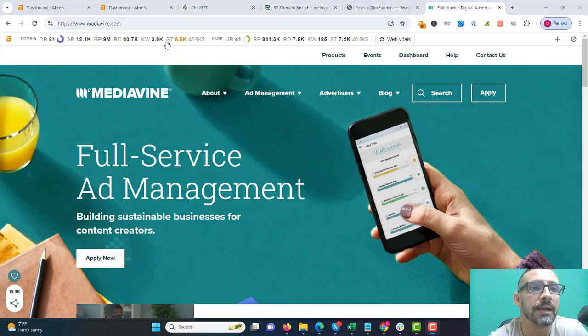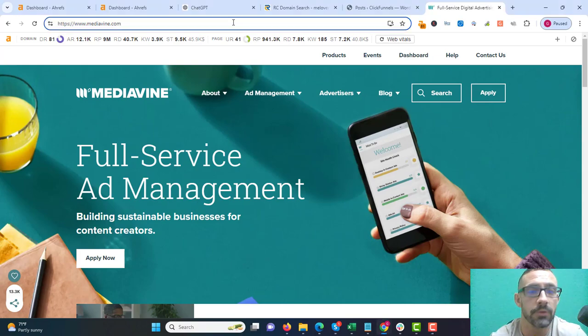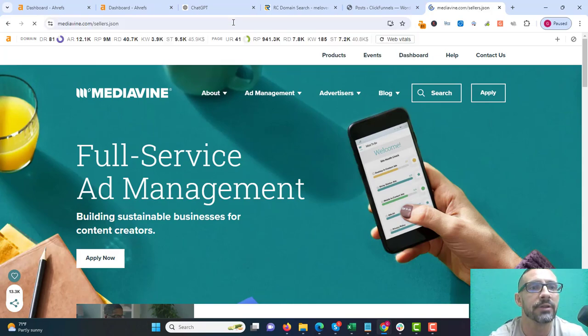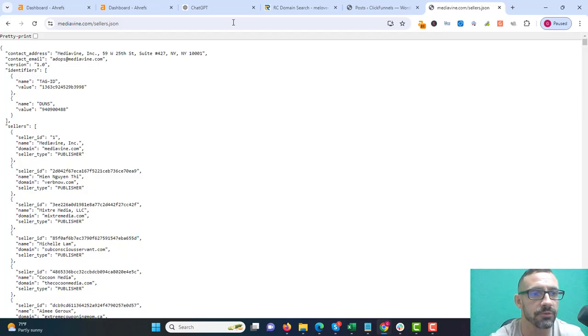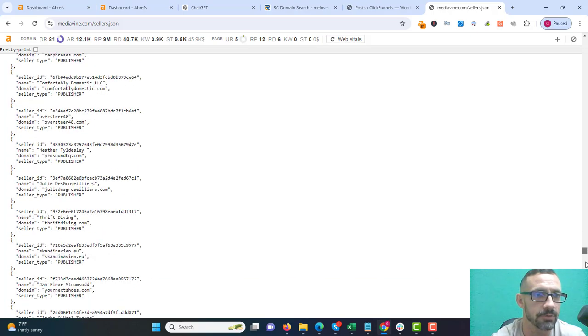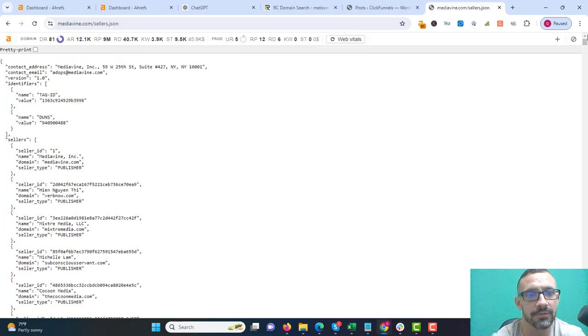Now, Mediavine is a site, it's like a full service ad management site, and you can actually see all the people advertising in their network. The way you do this is you go to slash sellers slash JSON, and that's going to give you the full list of all the sellers on Mediavine. Now, this is a huge file, right? So if I scroll down here, it's probably like 70,000 lines of text.